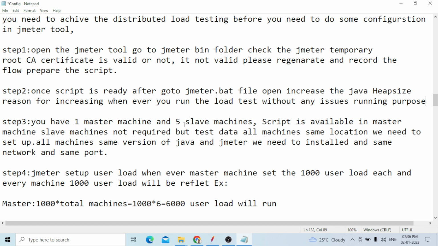Another one is test data. The test data must be mentioned on all machines in JMeter. On the master machine, where you provide the path, the same path you need to mention for the test data, otherwise it is not able to pick it up. You need to take care of that. Otherwise, on all systems, Java and JMeter are the same version, with the same network and same port. Most of the time you can check the port related details. Most of the time, from your project point of view, it's the same network only.